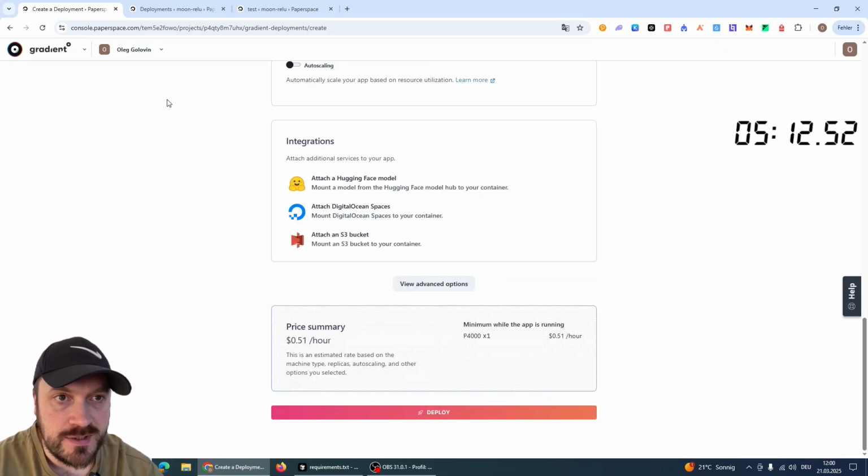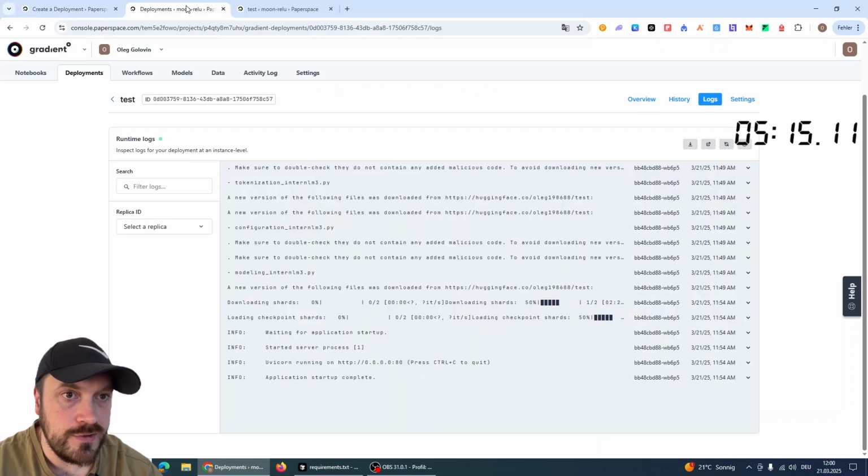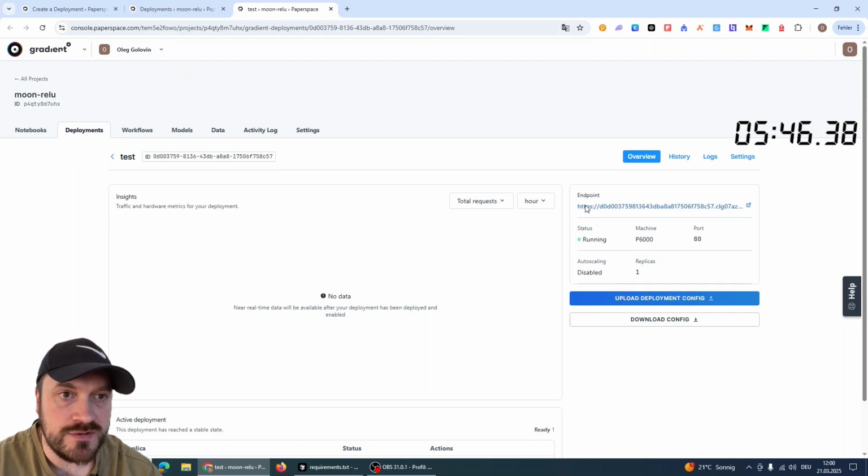Within 2-3 minutes, the deployment will be complete and you'll see logs confirming that the model has loaded successfully. You should see a log with something like, in my case, Oleg test for my model. This means the model has been fully loaded into the server's memory and is running. Now, the final step: if you can see a message saying we are running on this port, then the server has successfully started. Now just copy the endpoints, and this will be your server URL.